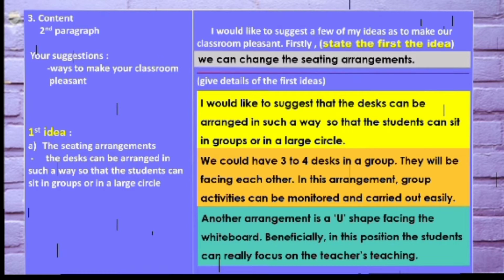Next is the second way of arranging the tables. So in a large circle, how you want it to be. So we can say another arrangement is a U shape facing the whiteboard. Beneficially, here we give the reason why you want it to be arranged in a U shape. So we can write beneficially, in this position, the students can really focus on the teacher's teaching. Okay, that is all for the second paragraph.